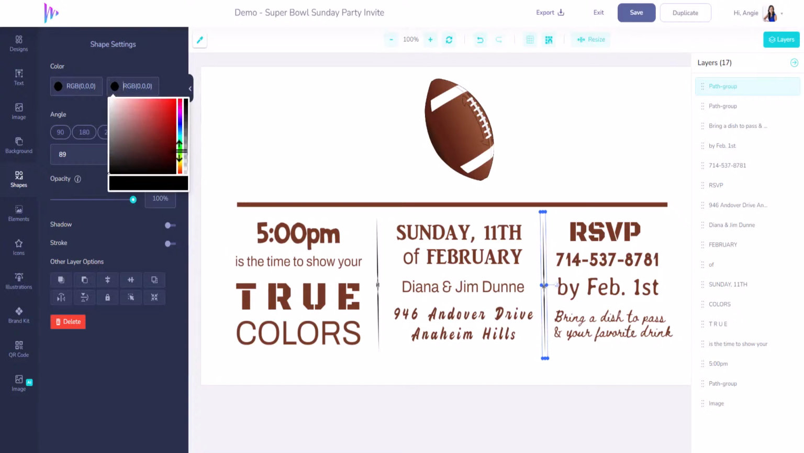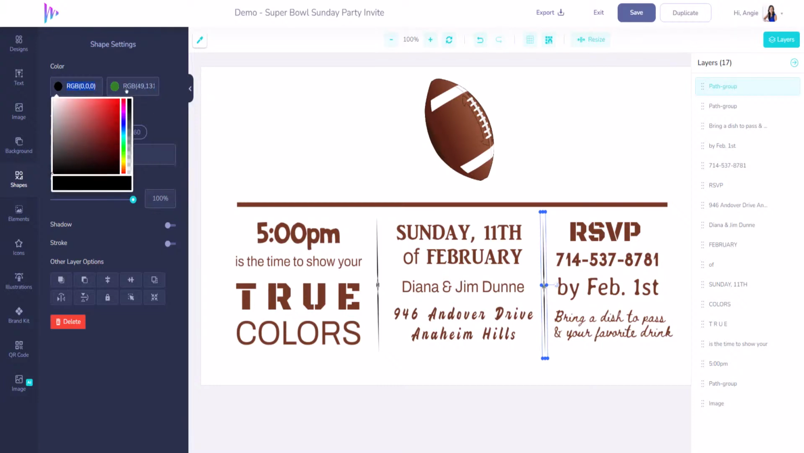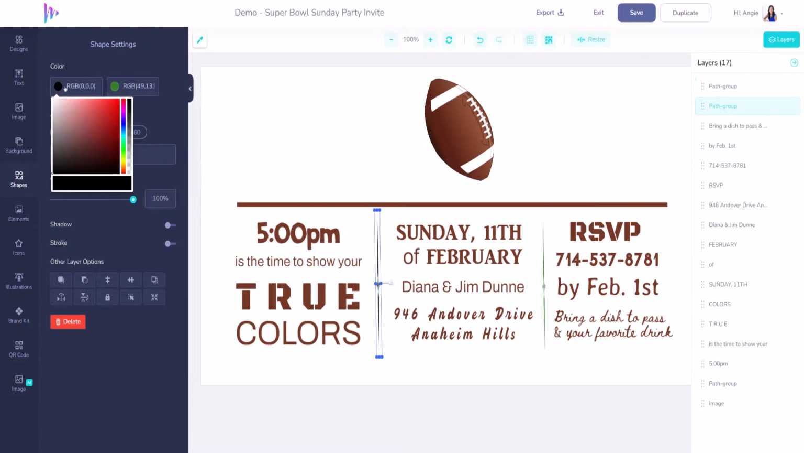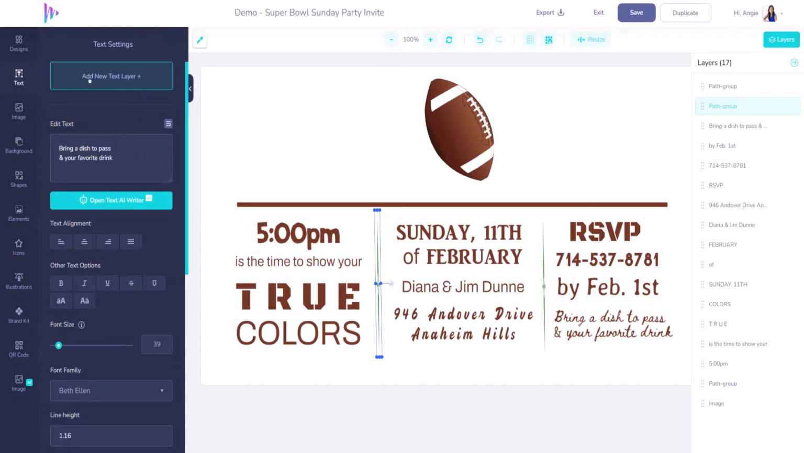How about a nice green for the Super Bowl? Like that. How's that look, guys? Is that looking good? Okay. So you're getting the idea. Like, you can make simple invites, and this doesn't have to be just for Super Bowl. This could be for anything. So let's add some stuff up here, and then we will have our little first invite.